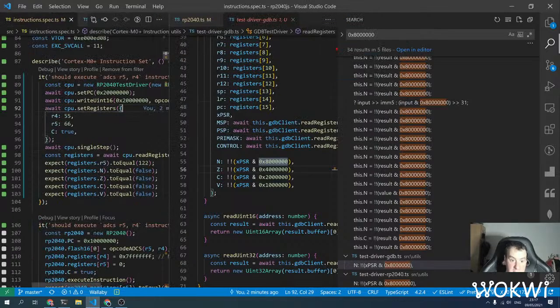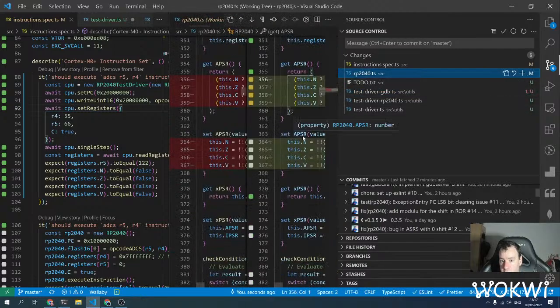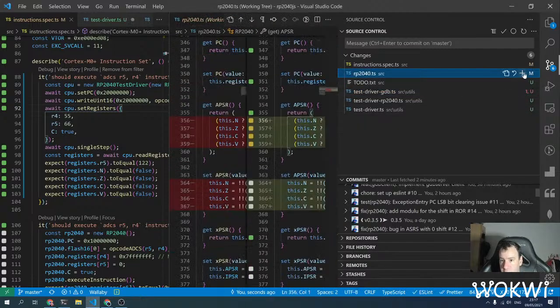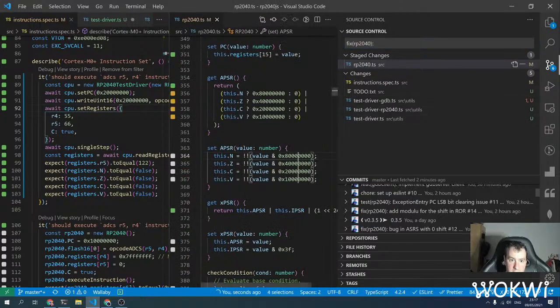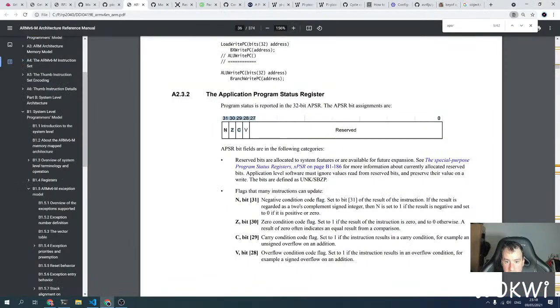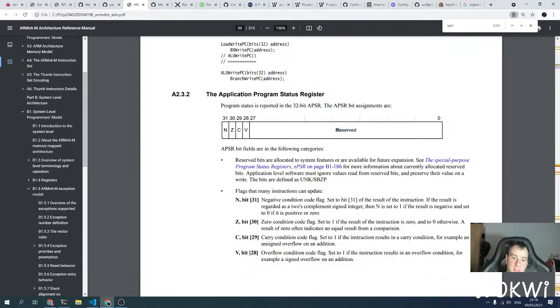Okay, now the test passes, so this seems a bit better. And we can probably commit this. RP2040. I mean, this probably worked because we had a bug in the getter and setter, but I think, yeah, as far as I can tell, those are the high bits. This is a bug. This bit should be empty.